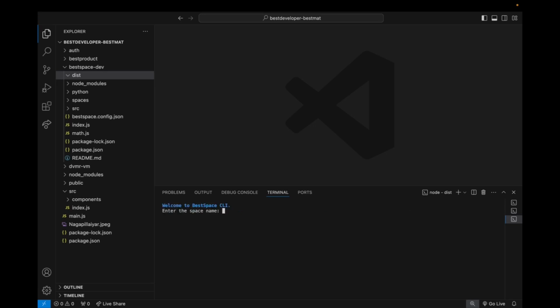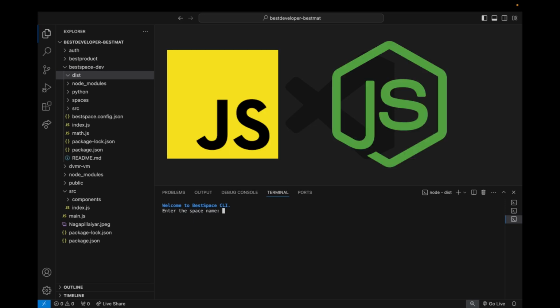So BestSpace init. Okay, so enter the space name. Today we are going to make a completely new space and make a good application for the web and for the desktop. So it's going to be a pretty simple application. We'll be importing different types of plugins. We'll be creating different plugins and all using the power of JavaScript and Node.js.